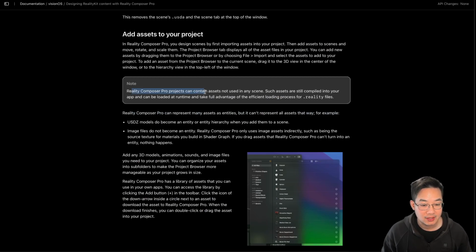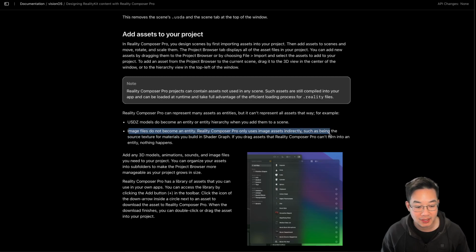Reality Composer projects can contain assets not used in any scene. Such assets are still compiled into your app and can be loaded at runtime and take full advantage of the efficient loading process for .reality files. Reality Composer Pro can represent many assets as entities, but it cannot represent all assets that way. For example, USDZ models do become an entity or entity hierarchy when you add them to a scene. Image files do not become an entity. Reality Composer Pro only uses image assets indirectly, such as being the source texture for materials you can build in the shader graph. If you drag assets that Reality Composer Pro can't turn into an entity, nothing happens.